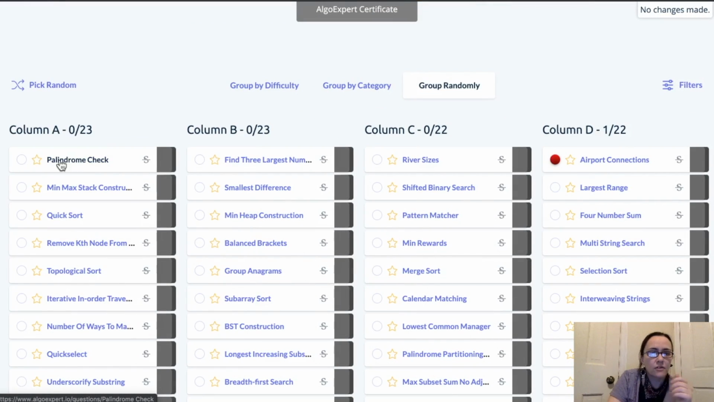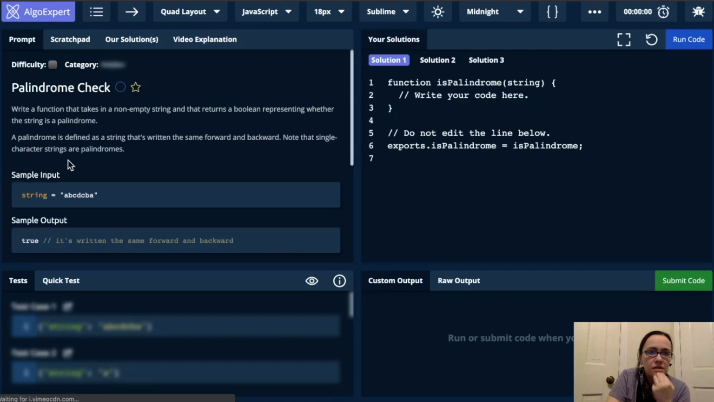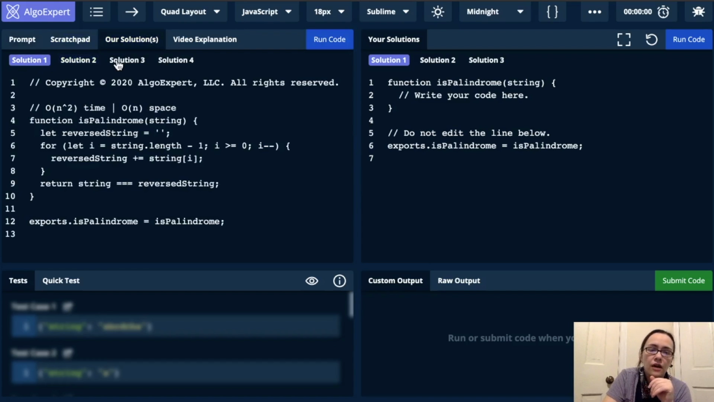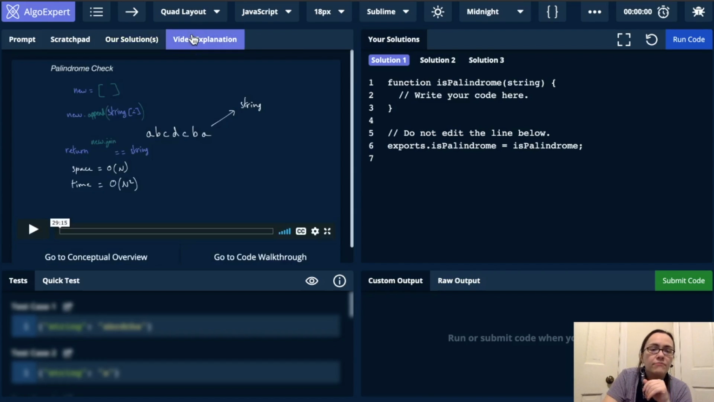This is a really common question right here, palindrome check. I've seen this so many times. Write a function that takes in a non-empty string and that returns a Boolean representing whether the string is a palindrome. A palindrome is defined as a string that's written the same forwards and backward, like radar. Note that single character strings are palindromes. So again, same type of format here, and even a section that shows you optimal space and time complexity. There are multiple solutions offered here, and then one big video explanation. Even this palindrome, 30-minute explanation.